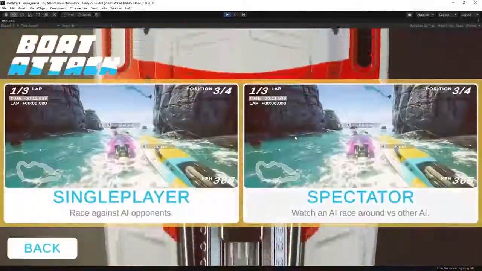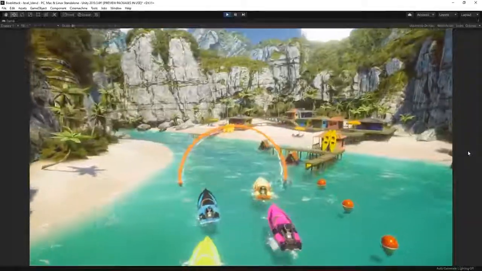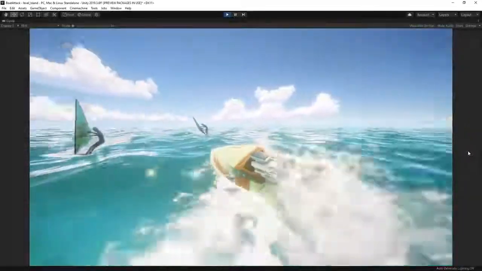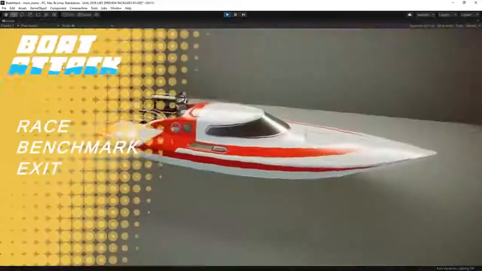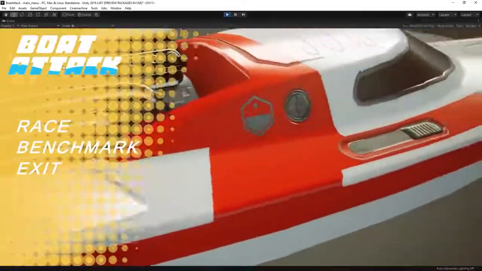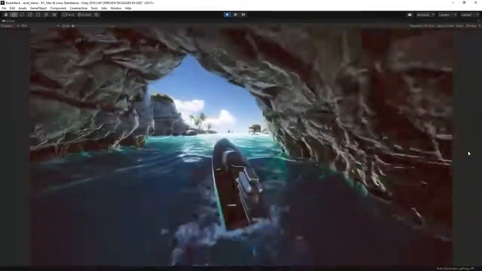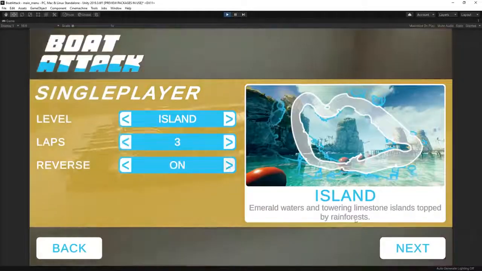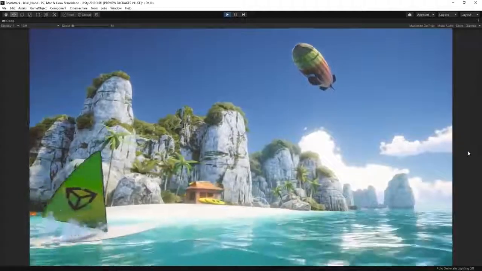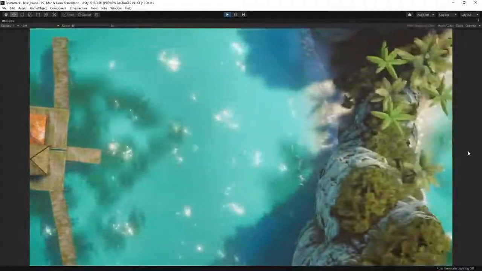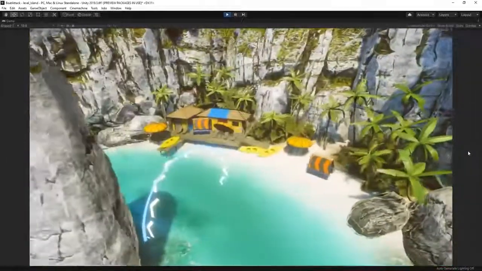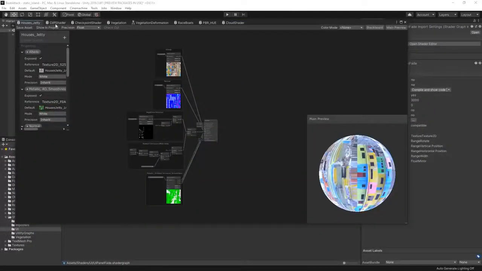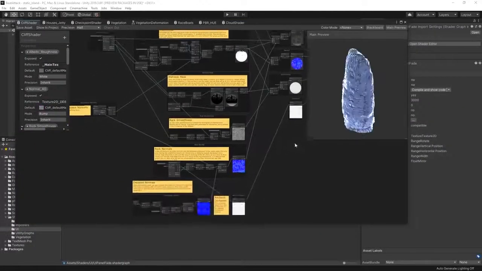We built the BoatAttack demo to act as a small vertical slice of what you can achieve using the Universal Render Pipeline, and we're continually updating it to take full advantage of the latest Unity features. Thanks to the Universal Render Pipeline, the demo is designed to work on a wide variety of platforms, including mobile devices and current consoles. Let's take a look at some of the ways we've achieved this using the Universal Render Pipeline. Many of the materials used in this demo are built and designed using ShaderGraph.